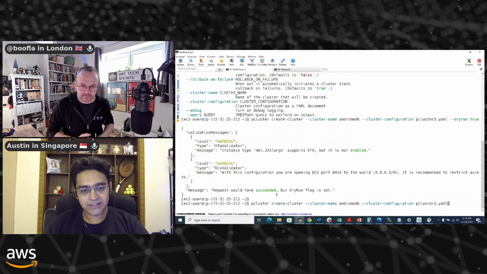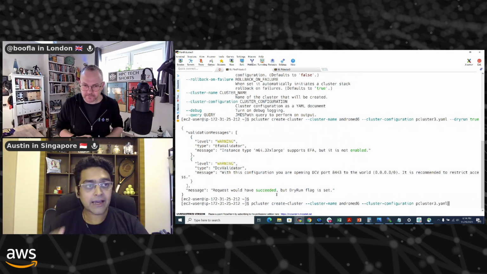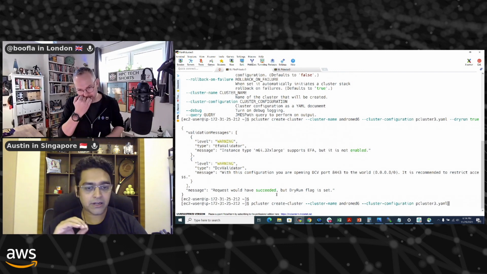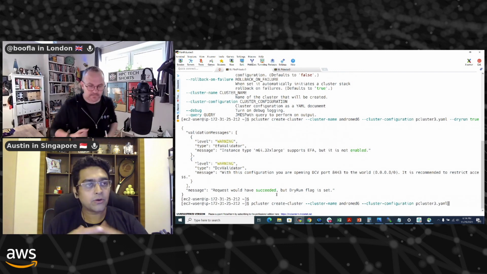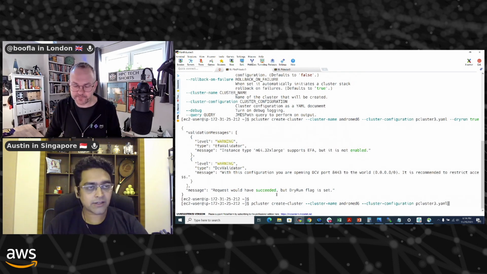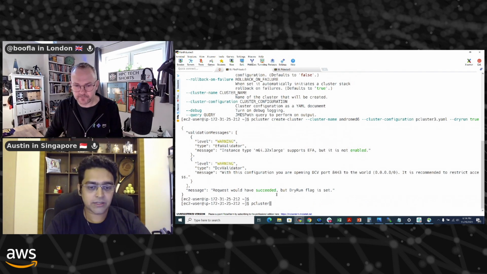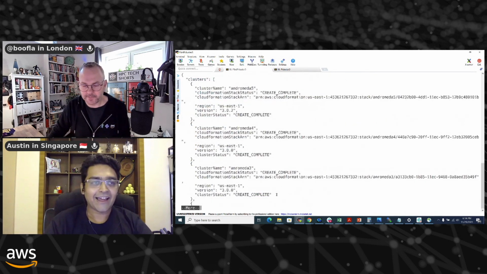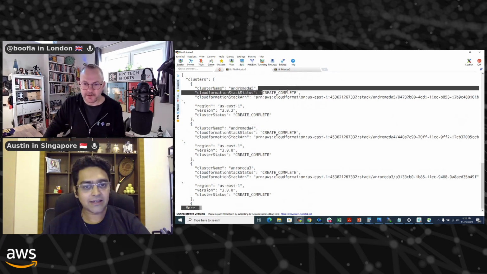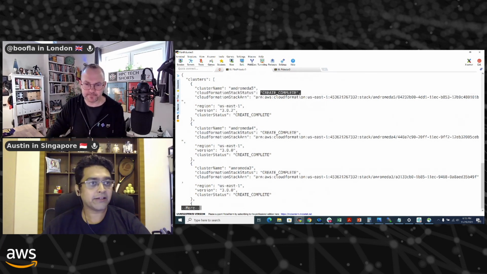One of the key interesting things about ParallelCluster 3 is that it now completely does this in the background. The way you check that the cluster creation is completed is to run the list clusters command. I'm just going to put --max-items 5 because the list is long in my case. There are many clusters. As you can see, it shows the message CREATE_COMPLETE, and that means your cluster is now ready to go.